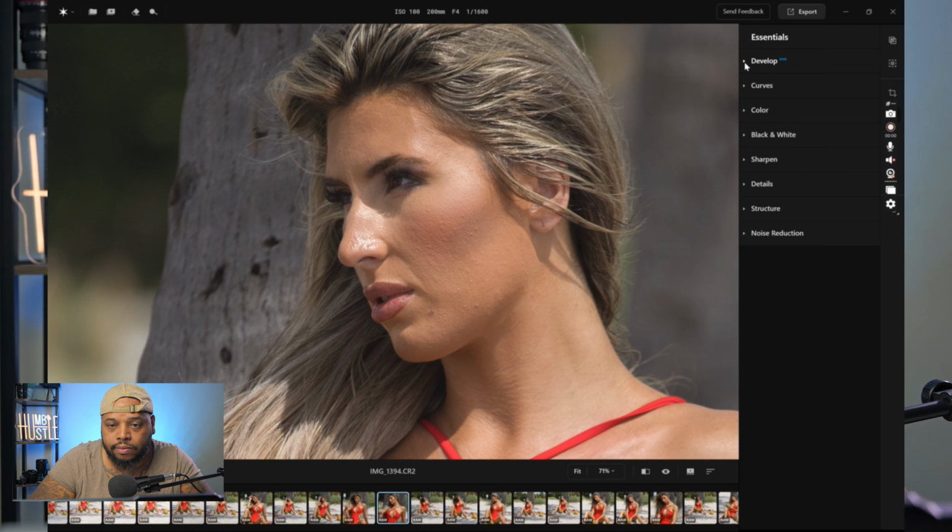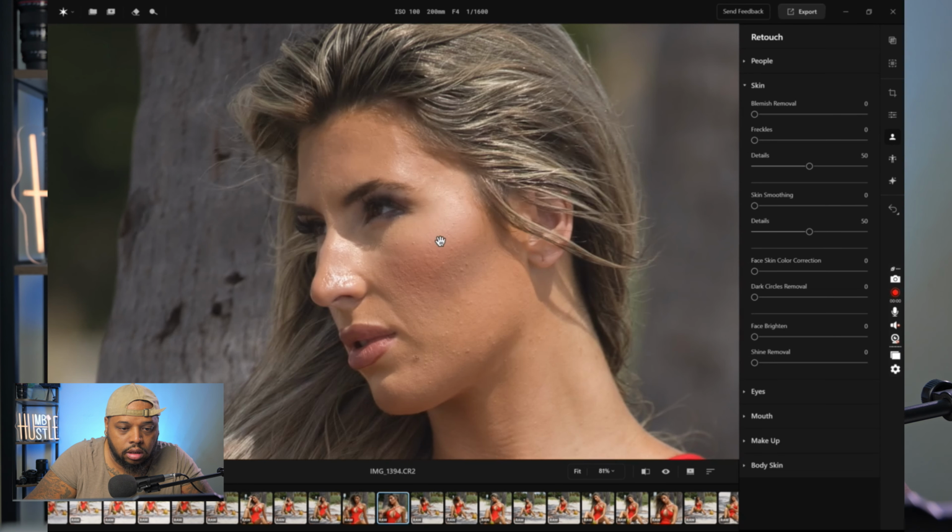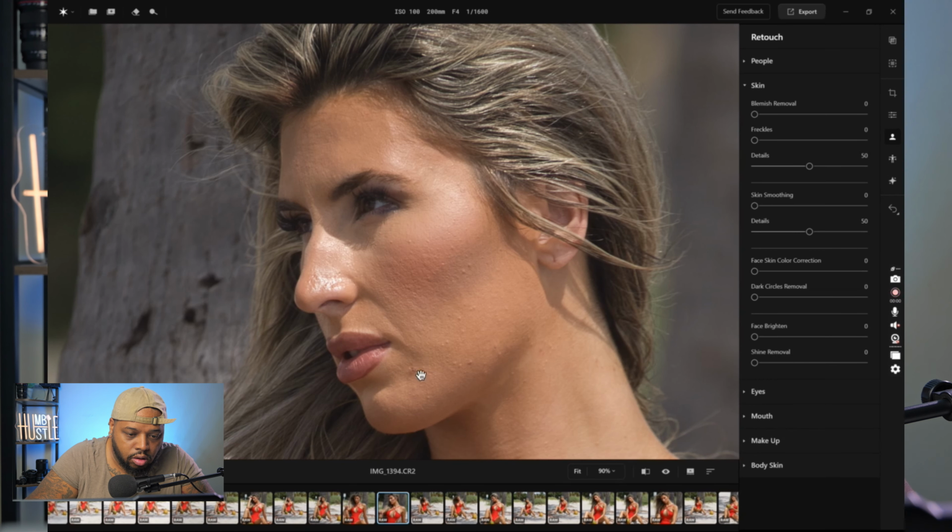So let's start there. I'm going to go right over here to this little retouch button, and these are really just sliders, right? Let me zoom in so we can look at the face. You can see there's a little acne here, a couple things. So I'm going to use this blemish removal tool and slide that ever so lightly. Let's put that to like 60% and see what that does. And look at that, it just cleaned up all of this stuff right here.